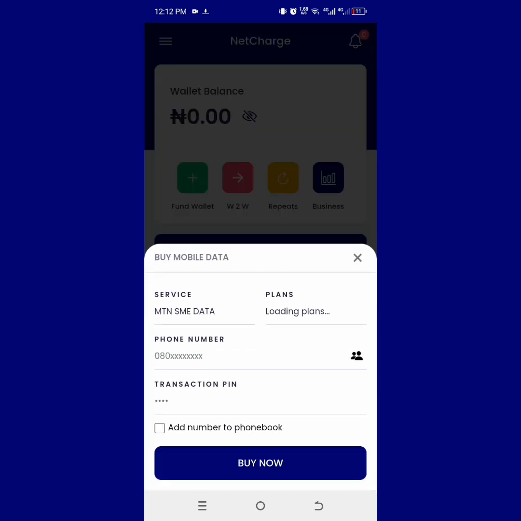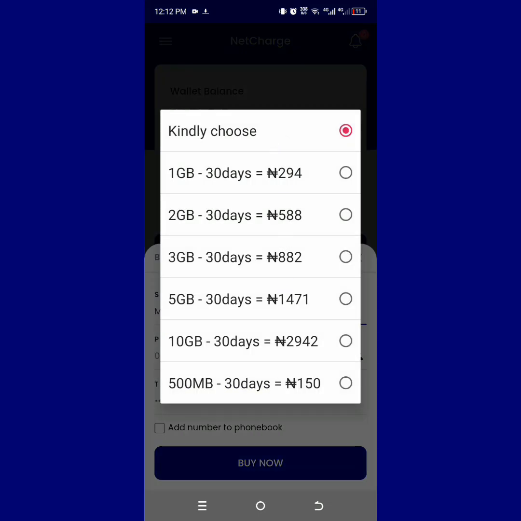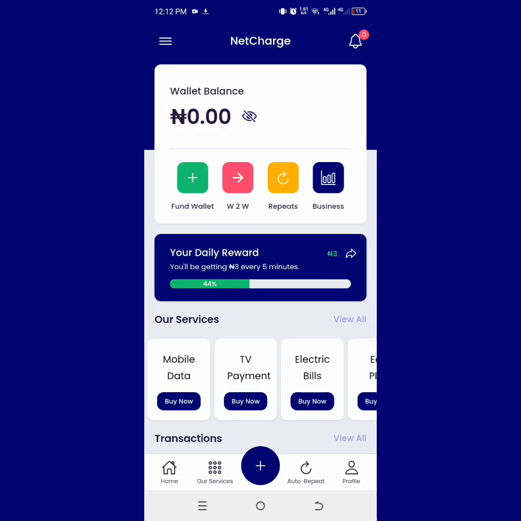Here is our price, or at least our normal price. 1 gig is 290, and it will be valid for 30 days.